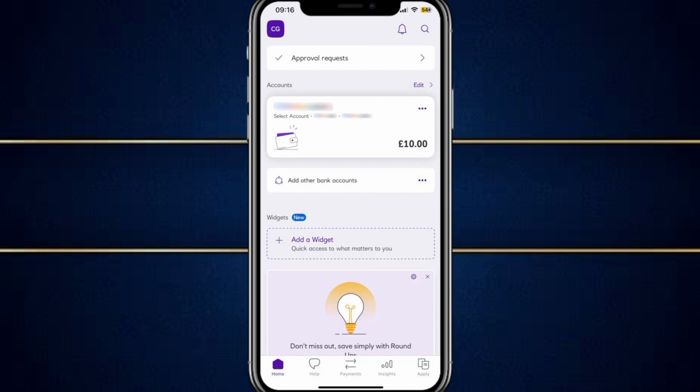And there you have it. That's how you can easily find your account number and sort code using the Natwest mobile app. With just a few taps, you can access all the information you need right at your fingertips.